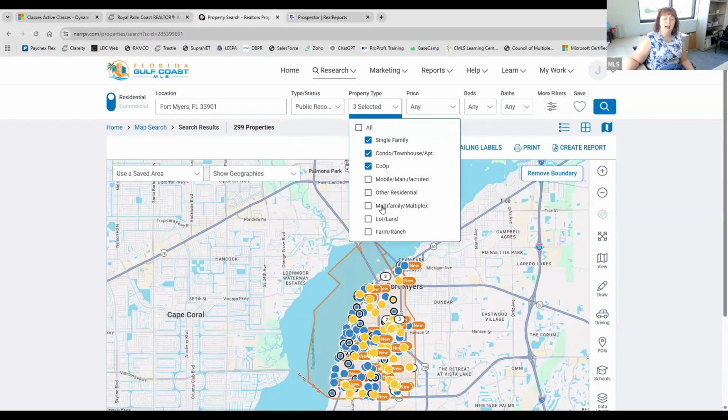I know I hear a lot of people say, hey, I'm the condo queen and I work condos all day. Well, go ahead and just pull up the condos. But then, there's a lot of people that don't like dealing with the condos, the HOAs, the rules, the regs, and they just want to stick it out with single family.